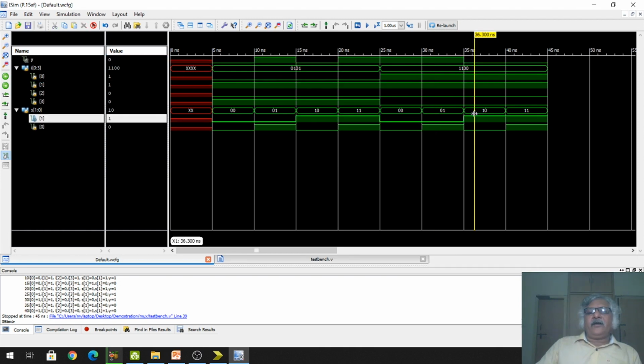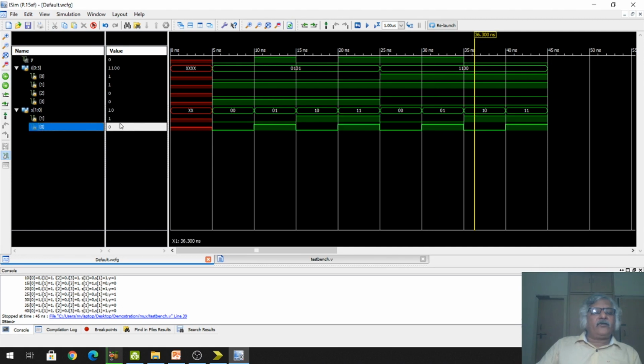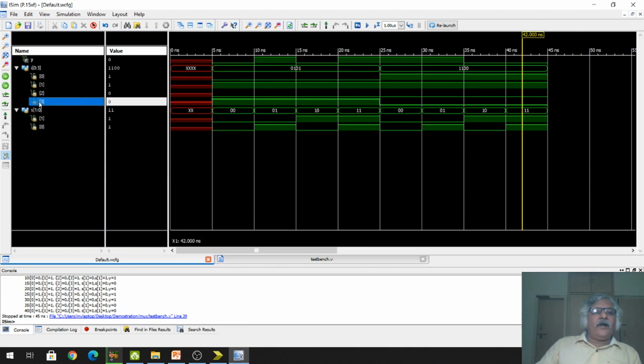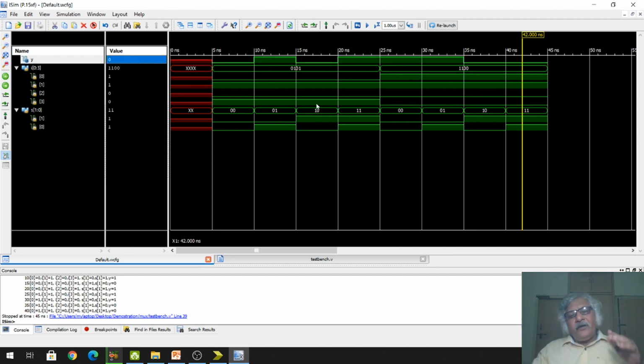Now check another condition. S1 is 1, S0 is 0. So the value of I2, this is 0. This is transferred to the output Y. Now we check the last condition. S1 and S0 both are 1, 1. So the value of I3, which is 0, is transferred to the output. So this Verilog code of the 4 to 1 multiplexer is working fine. Okay.